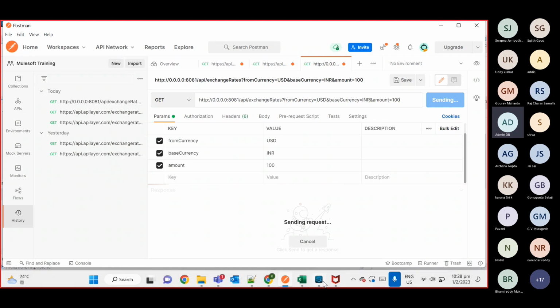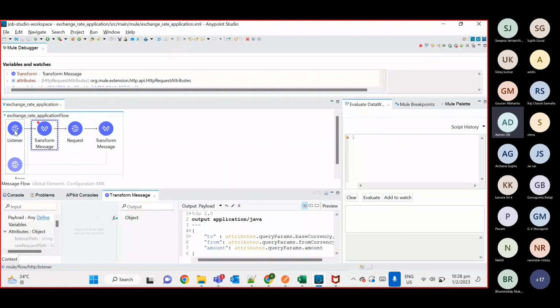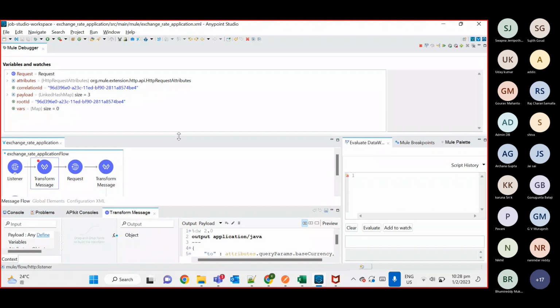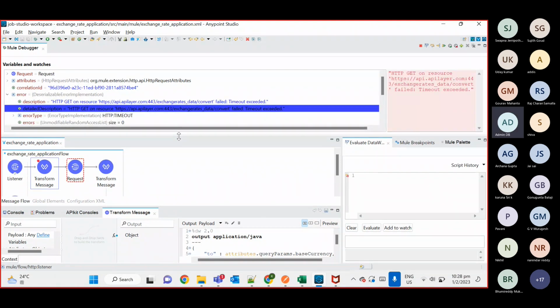So I made a request. Here the request will come to the listener. Then the listener will transform this message. This transformation is done. Now we are calling the third-party API. So we are waiting for a response from this third-party API. Okay, it failed due to timeout. So whatever external API we called, that API failed. Let me see how much time it's taking.